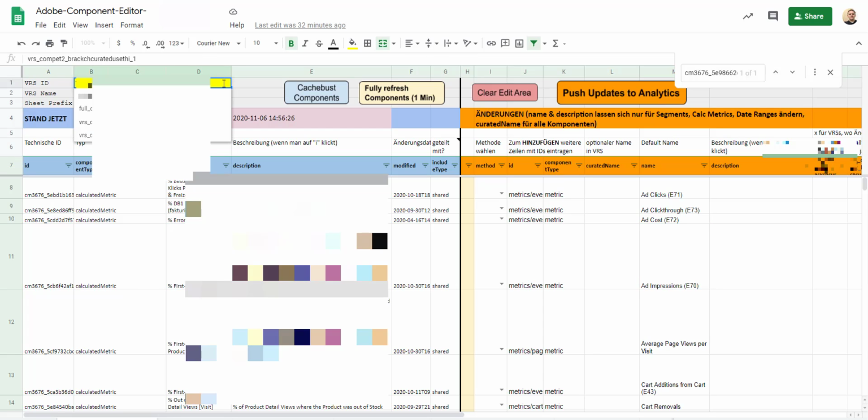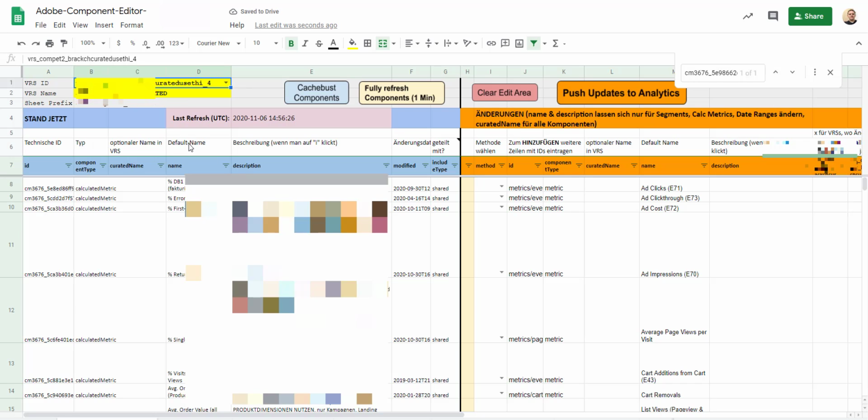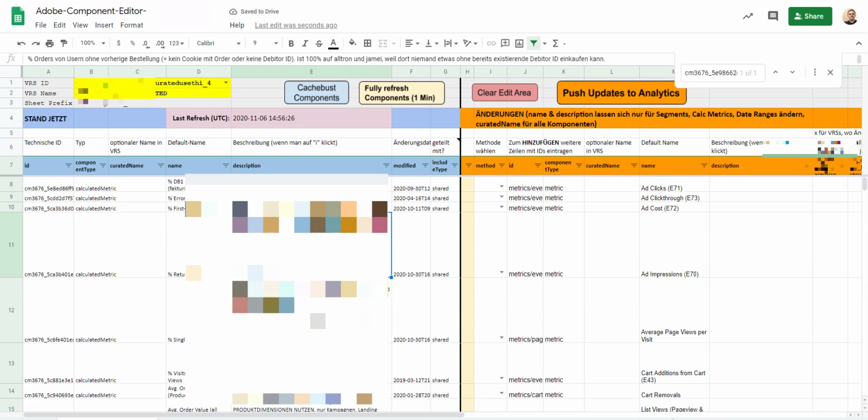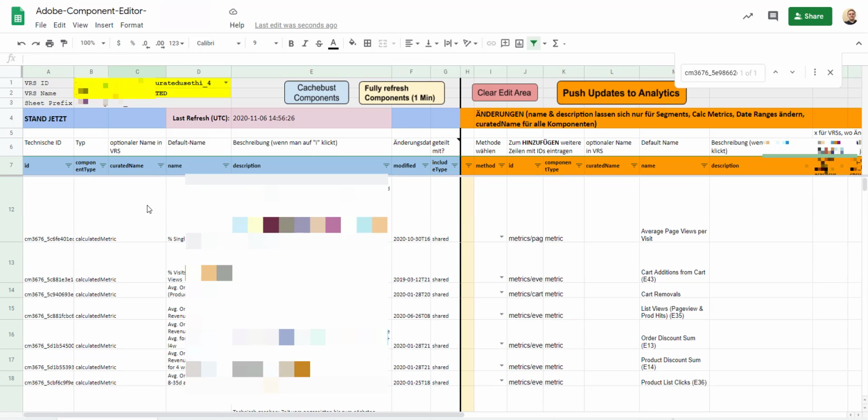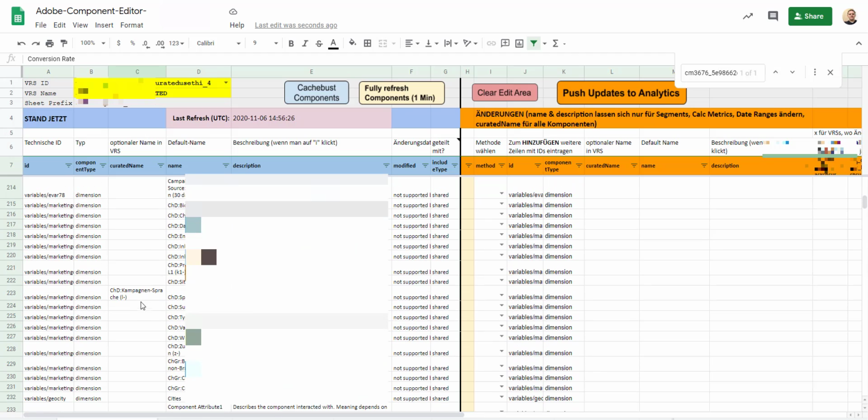So in this Google Sheet, I first select my virtual report suite or a list of all components. Let's select this virtual report suite, for example, and it updates the list of components. Here I have the ID, the component type, and the curated name, if there is one. For example, here we have a curated name called CHD Kampagnensprache, whereas the technical name is just CHD Sprache. Then the description, and when it was last modified.